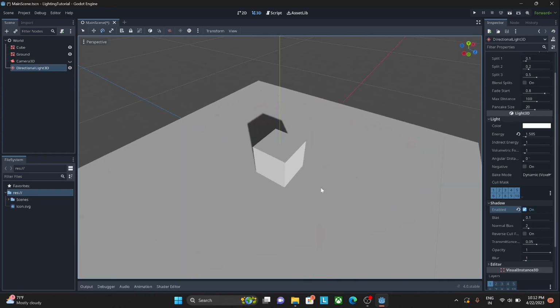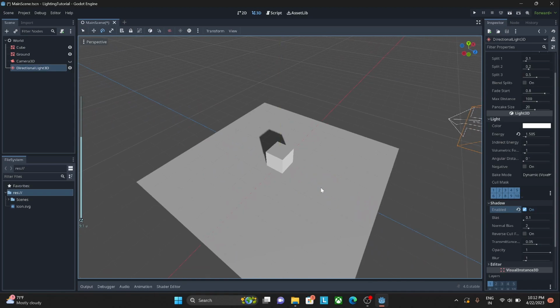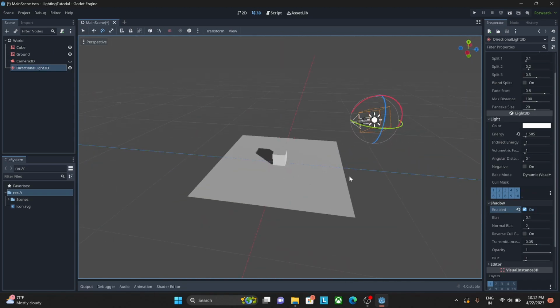So that was it about the basic three types of light that we have covered in this video. In the next video, we will see some more tips and tricks for creating a lighting scene. So see you in the next one.